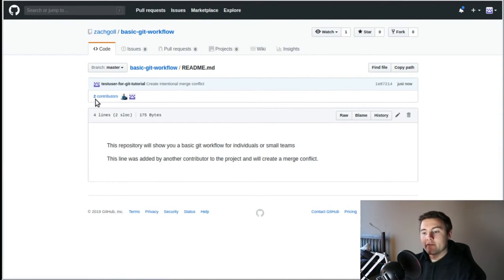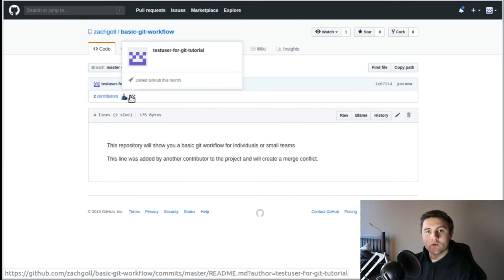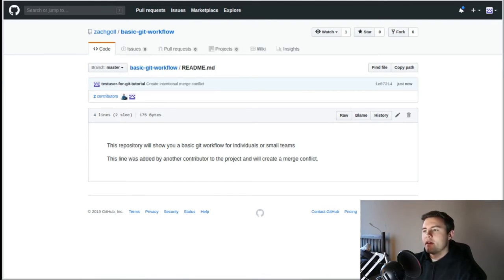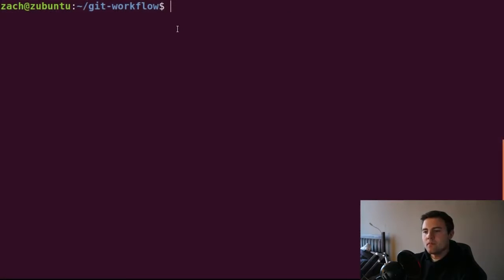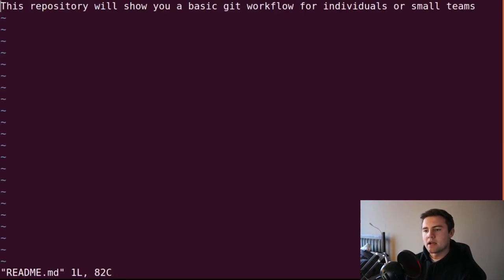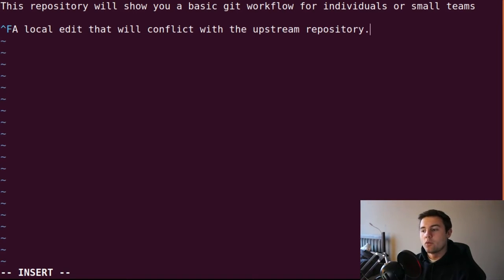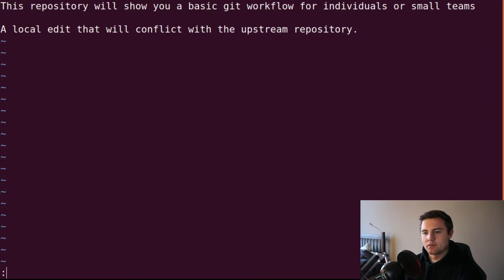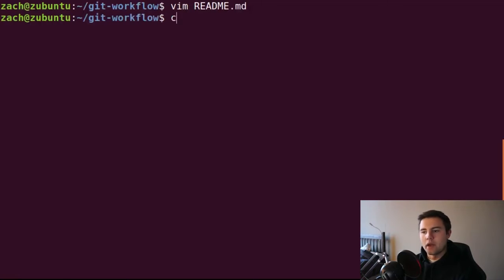And as you see, we now have 2 contributors to our repository, and the test user for our tutorial has been one of those contributors. Now let's jump into the terminal and make a change locally. So if we type git status, we're on branch master, nothing to commit, working tree clean, and so therefore we can come into the README document, the one that we just edited with the test user, and put in a local edit that's going to conflict with the one that we just did with the test user. Let me get rid of this character at the beginning. We'll save and we will quit.